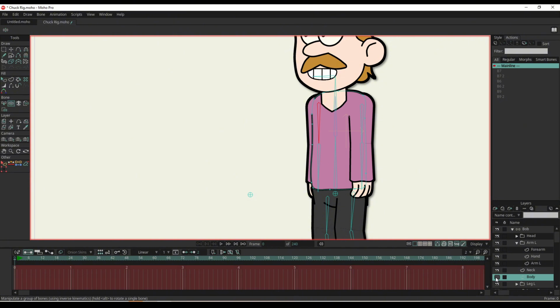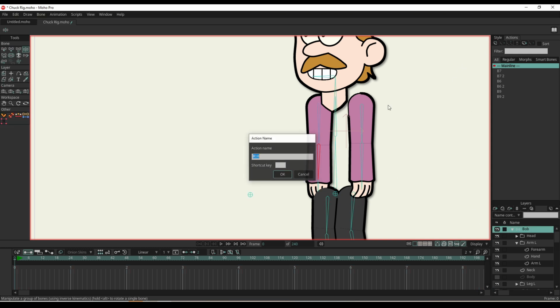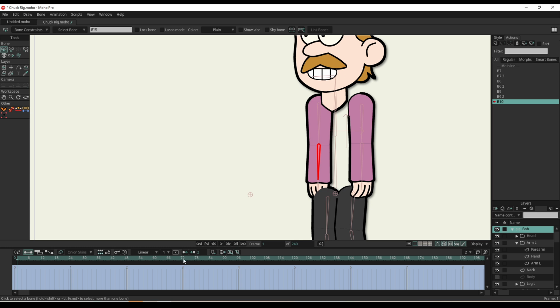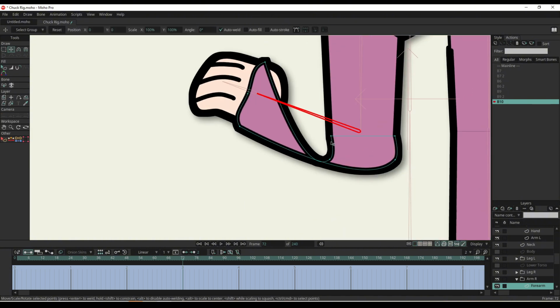Let's just hide this torso, because we're going to do this arm, and hide the lower torso too. Select this bottom bone. We're on frame 0 on the bone layer. Add a new action, B10, frame 72. Rotate that bone up here to about here, and then let's edit these points.